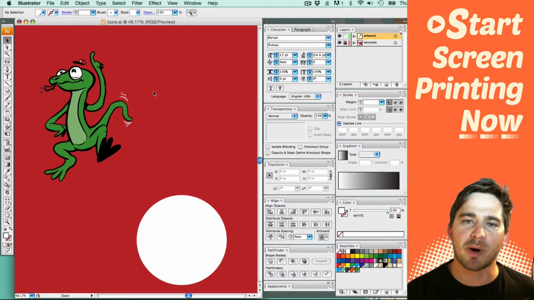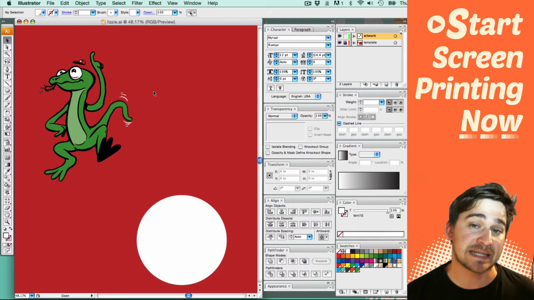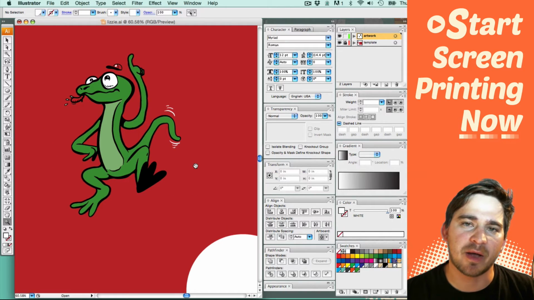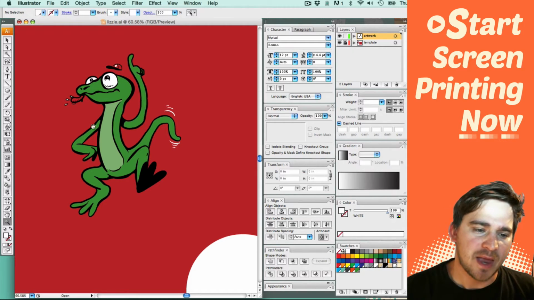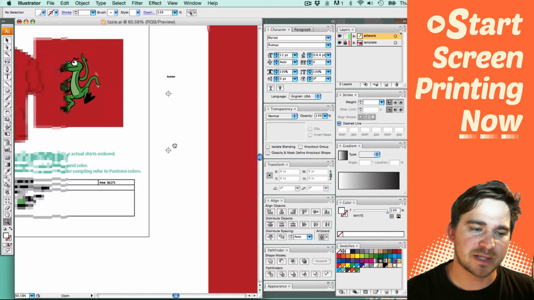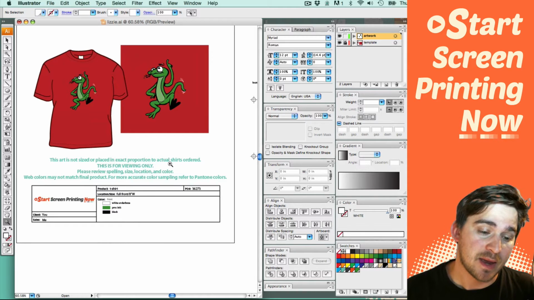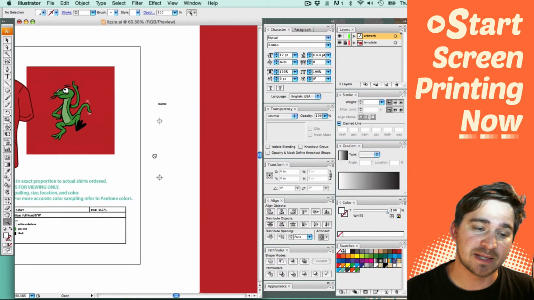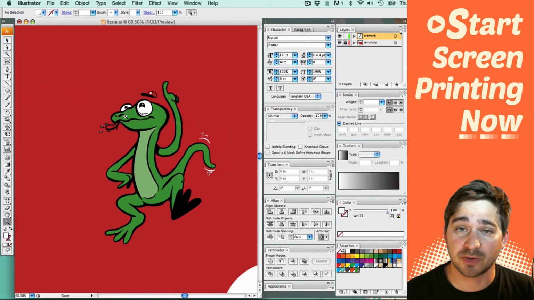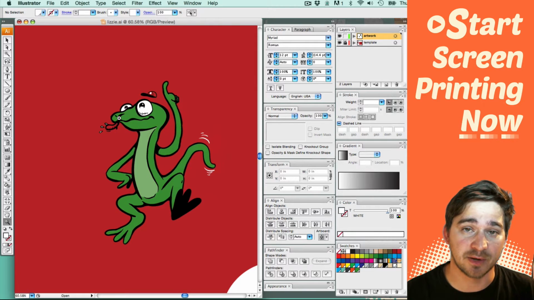And now welcome to part 4, where we'll be talking about how to create an underbase and what an underbase is. In our last video about illustrating in Illustrator, we created this guy Lizzie, this lizard, and we sent him off to our client, we mocked him up, and we got approval. Now it's just time for us to print him. And since we are printing this on a colored shirt, we need to put an underbase under Lizzie so that he prints correctly.